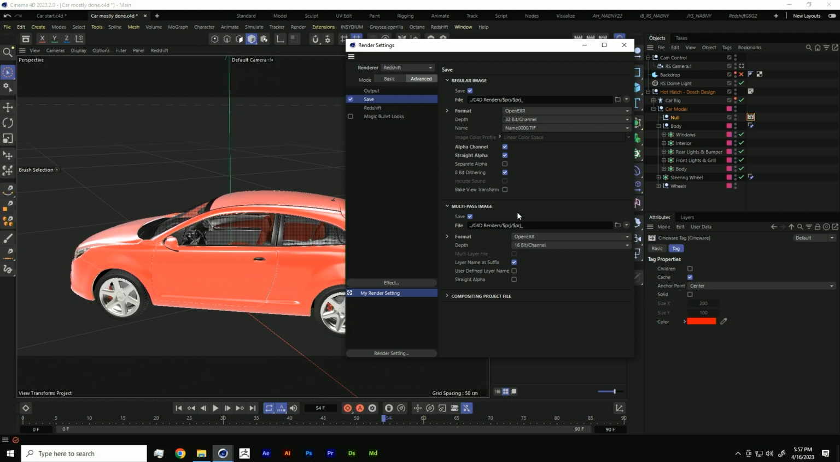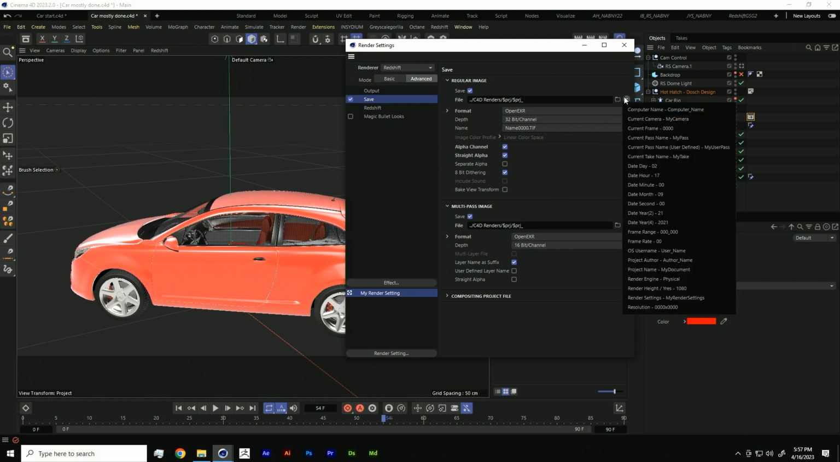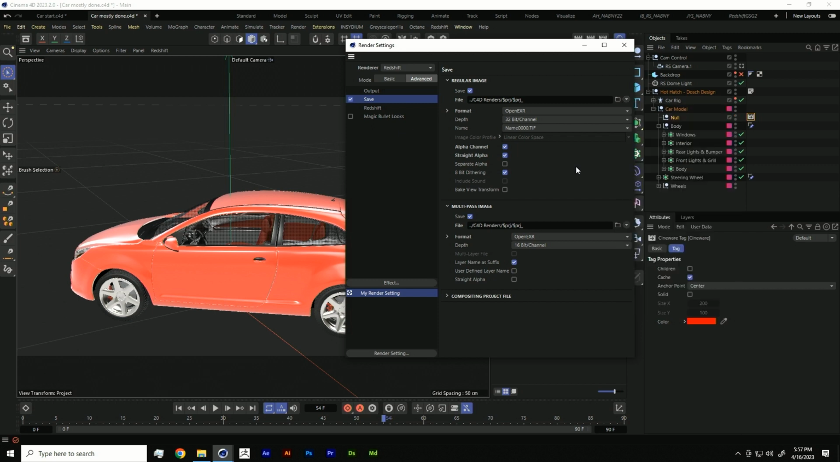Please set yourself up some takes and tokens, and you will save yourself time. Right here, look. You can have it named by the date, by the time you did it, by the render engine you used, by the camera you used, by the take that you used. Don't waste time naming files. Happy to do it for you.